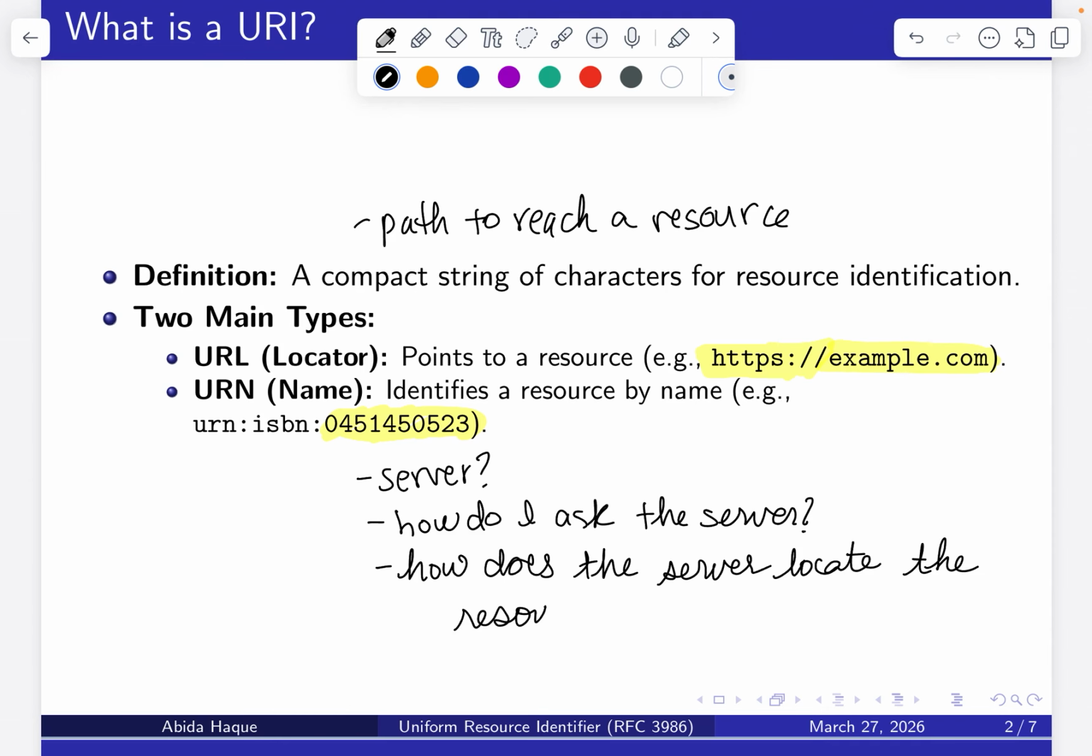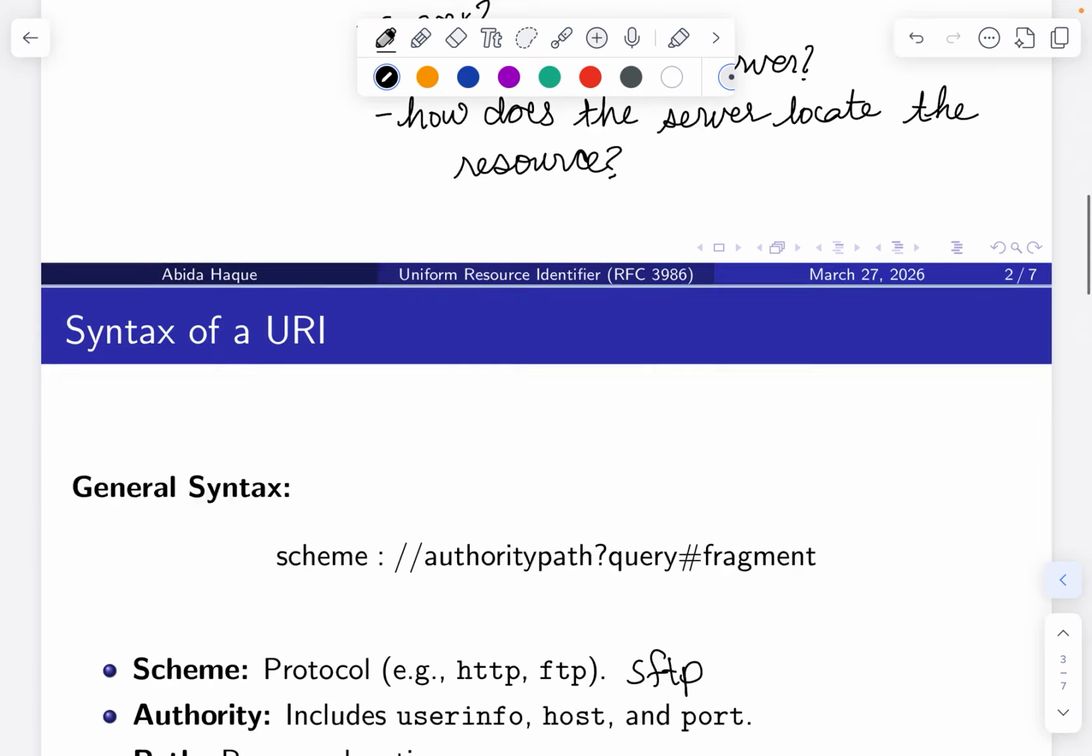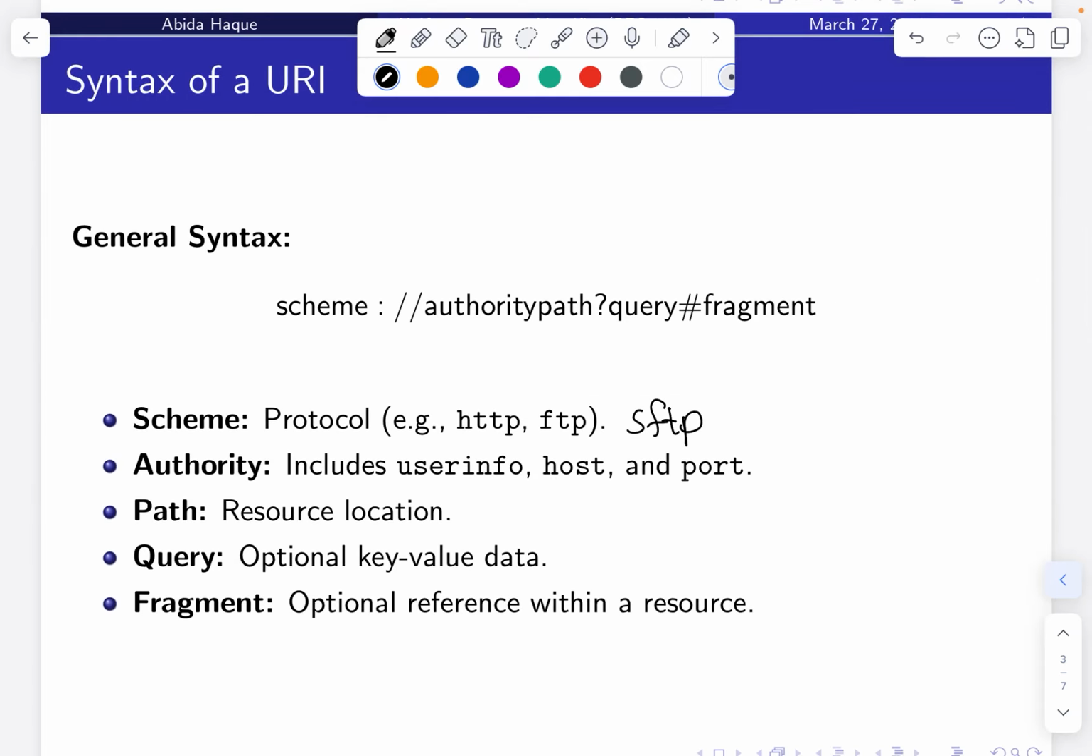Okay, so that's a little bit abstract. So let's break down a URI. The general syntax of a URI is going to be a scheme, which is some sort of protocol, that is things like HTTP or FTP. We also are familiar with SFTP, which is secure FTP. And we've also seen HTTPS, which is secure HTTP.